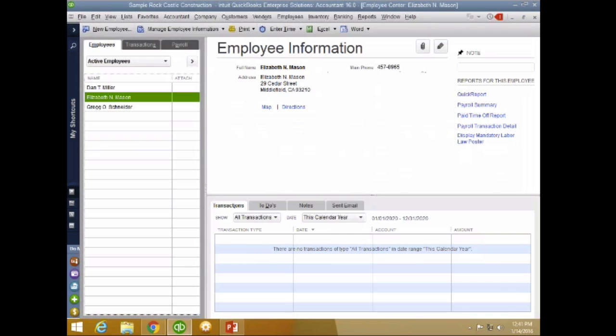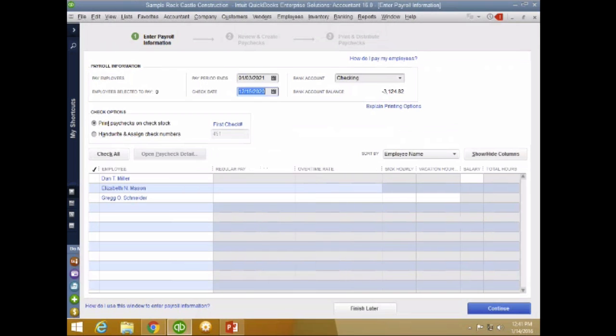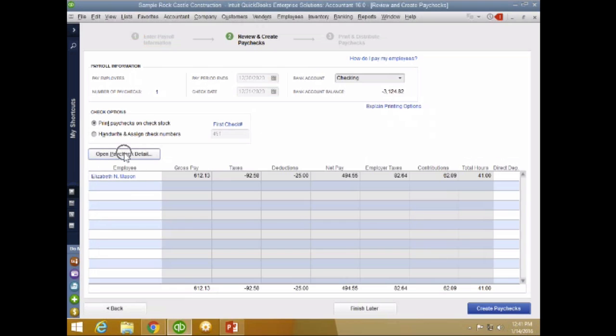I'll hit yes, and then go back to payroll, do unscheduled payroll again. I'm going to select, what was it, 12/20/2020. Okay, and then 12/21/2020. Perfect. And then I'm going to select Elizabeth Mason. Notice that I have now 40 hours of regular, 1 hour of overtime. When I hit continue, I can now open the paycheck detail.